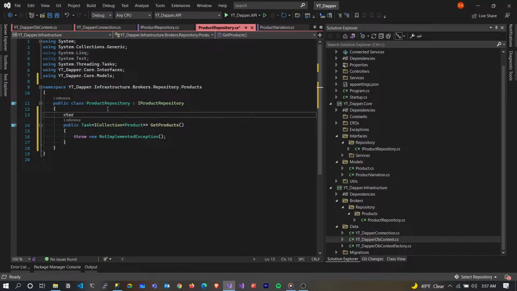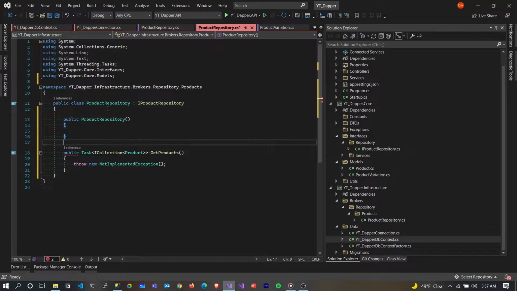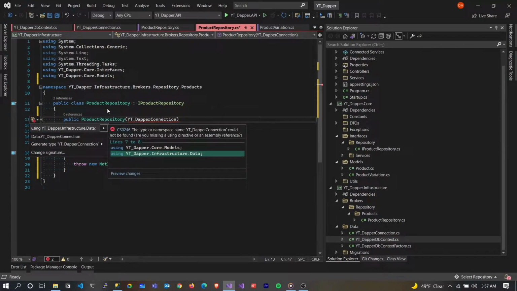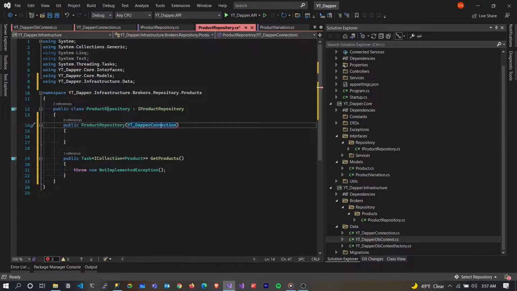So let's go back to the repository, and I have to bring in my connection here. So I would say yt underscore Dapper connection. The assumption with this tutorial is that you're probably familiar with .NET Core to a large extent, and that's why I'm not explaining certain concepts.